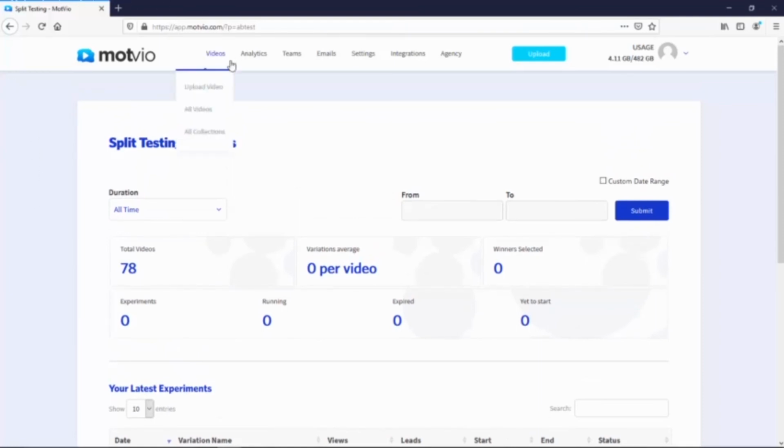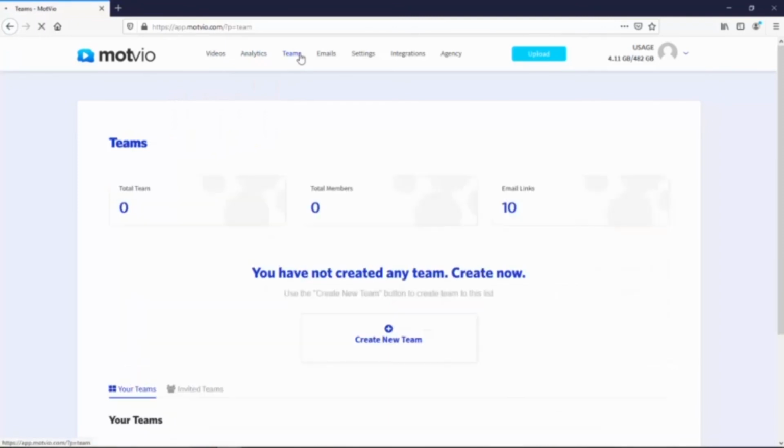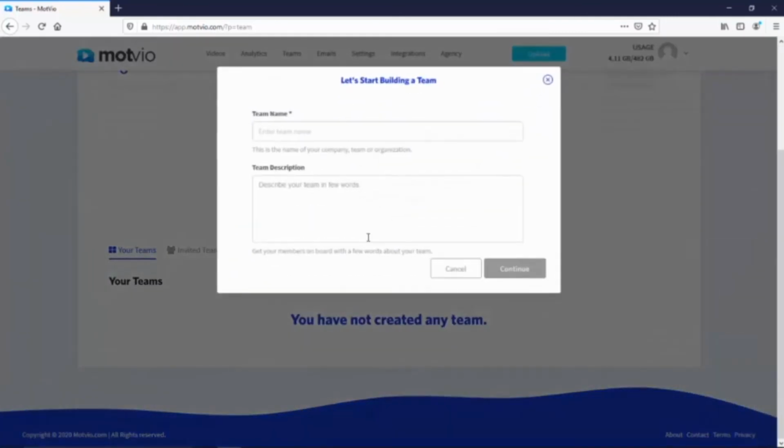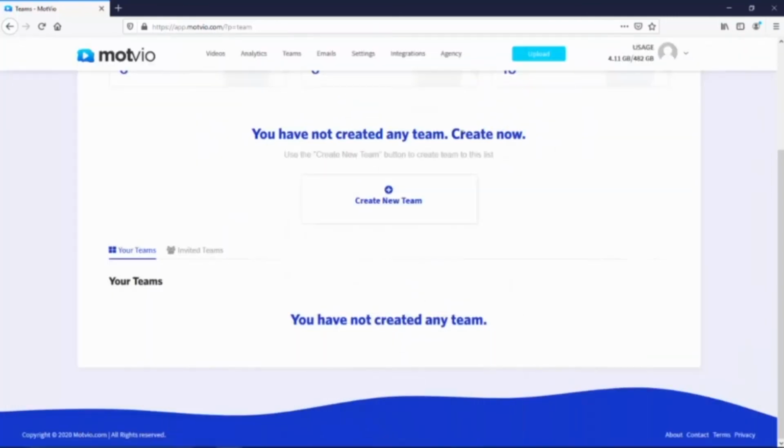Plus, of course, we have another amazing feature, the teams feature right here at the top. Basically, you can create teams of people and assign roles to manage all your projects, collections, playlists, everything. You can create as many teams as you want. You just go here, create team, and you'll be able to create as many teams as you want.